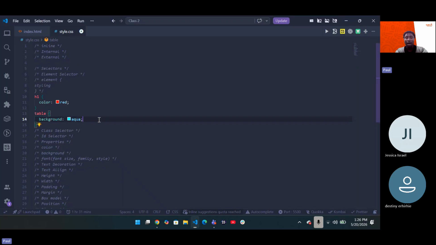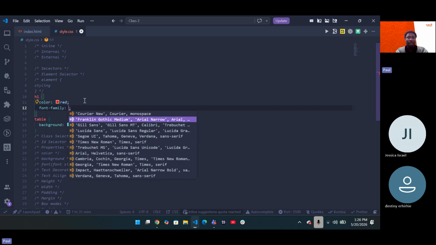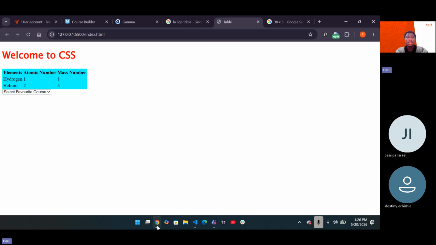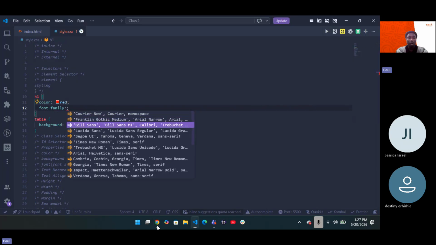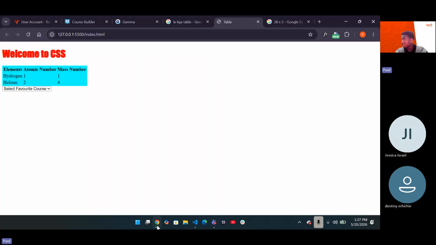So that's background aqua. Then also in this H1, I'm going to change something. Let me say the font family, right? I can say, oh, I want to change this to Lucida Sans. So if you check it out, it has changed. I can also change it again to something else. So let me use this. As you can see, it's changing. That's what font family does.